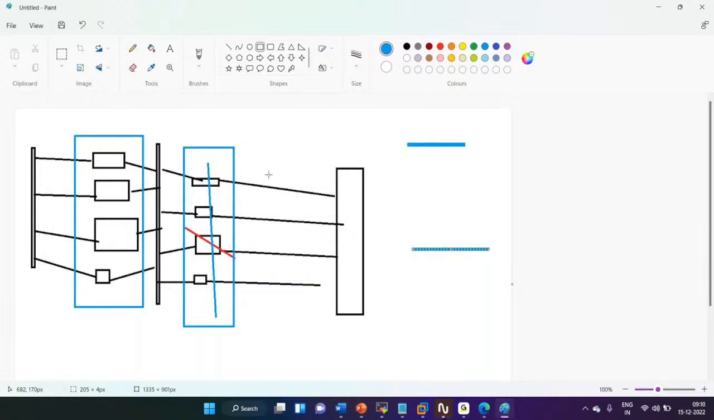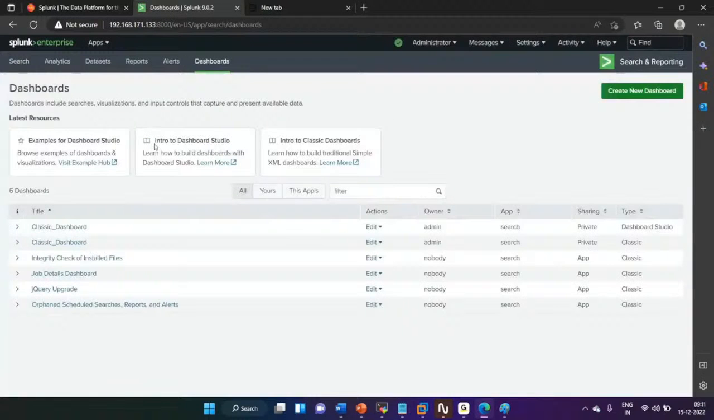Let me log in. One second. I will take you through a dashboard which I have created. Maybe you'll understand the difference. This is one of the dashboards which I have created.